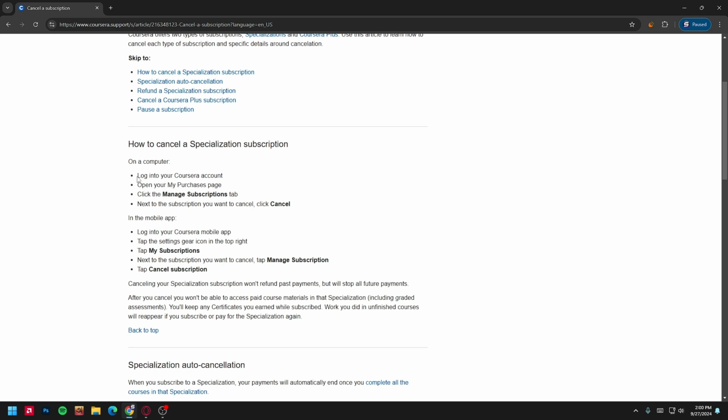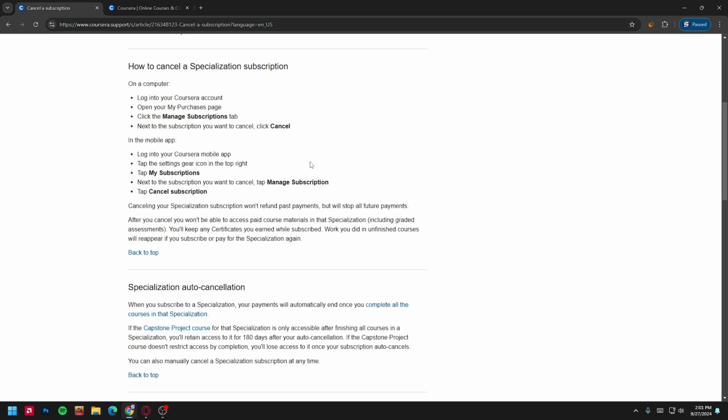If you have a specialized subscription, as you can see, to be able to cancel it on the computer, you will need to log into your Coursera account. Open your My Purchases page, then you are going to click the Manage Subscription tab. Next to the subscription you want to cancel, click Cancel.